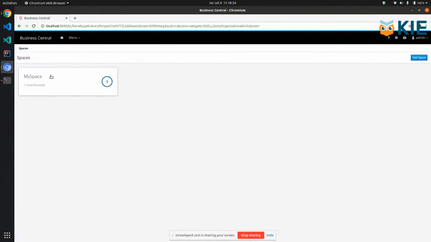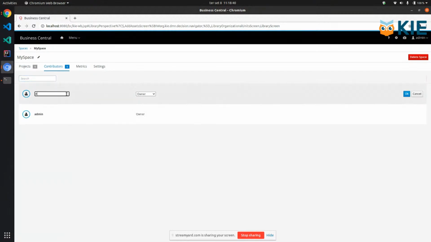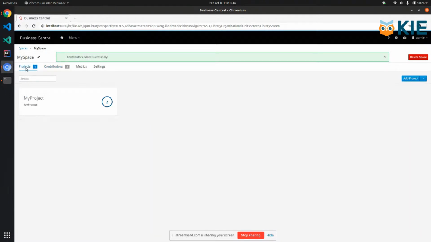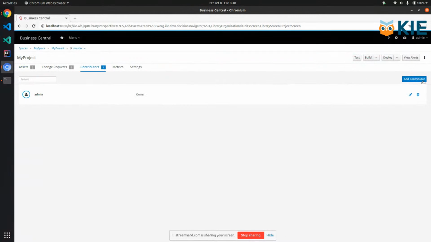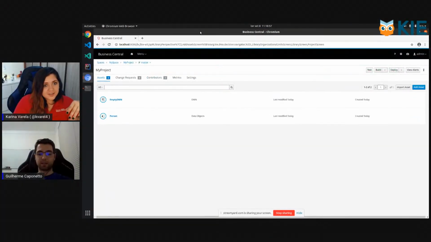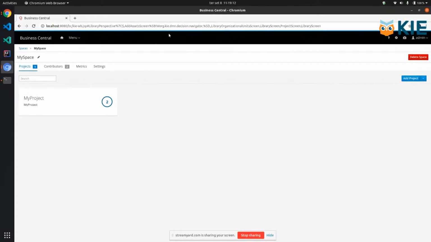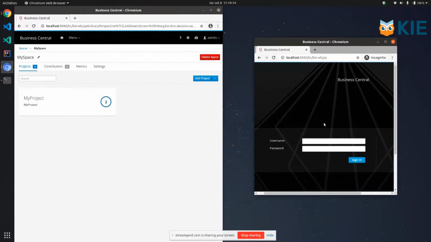Let's go back to my space and add this contributor, which is a developer. And let's go to the project and do the same. So you have to have this persona both in space and projects, correct? Yes, yes. Because you can have contributors for spaces, but in different projects. Mm-hmm. Yeah, it makes sense. Thank you. Sure. Now let's log in with the developer.